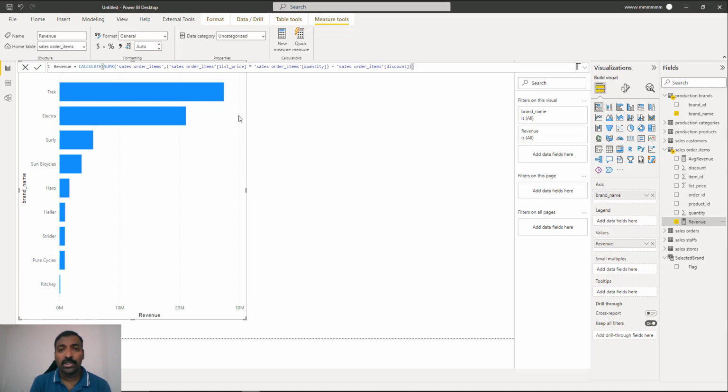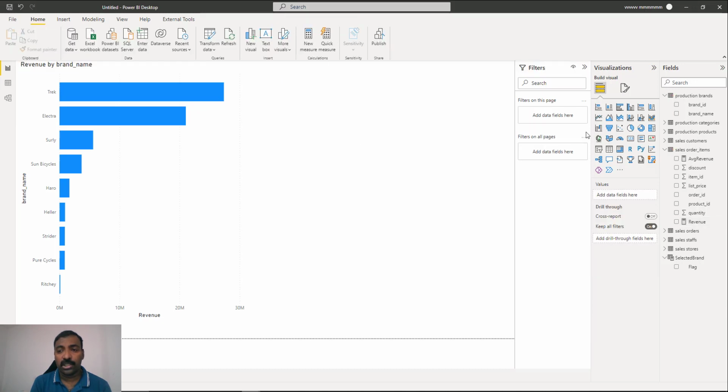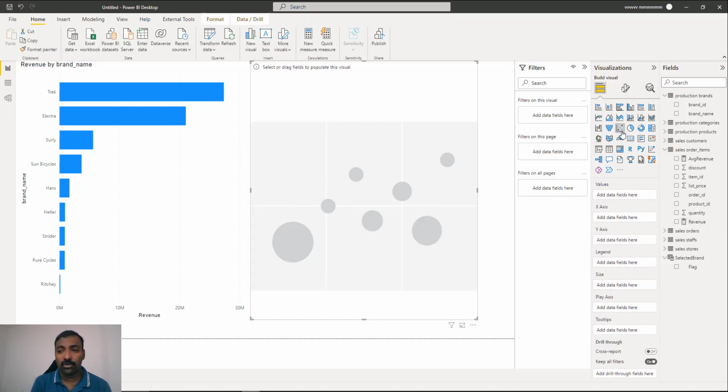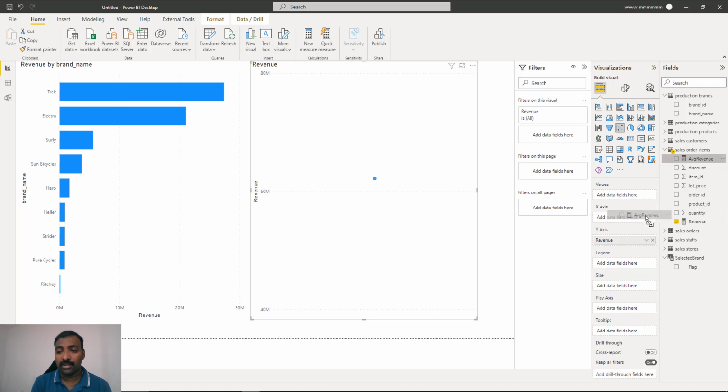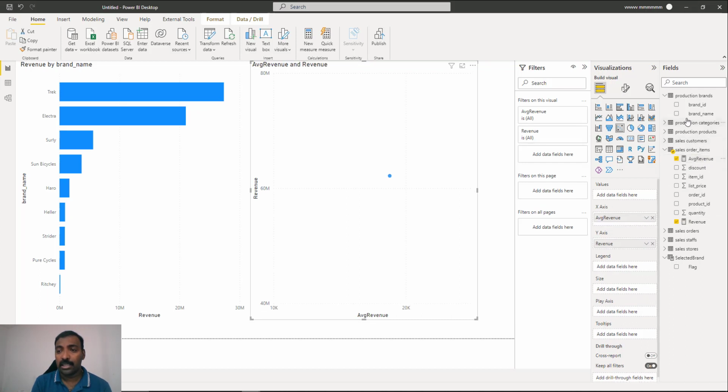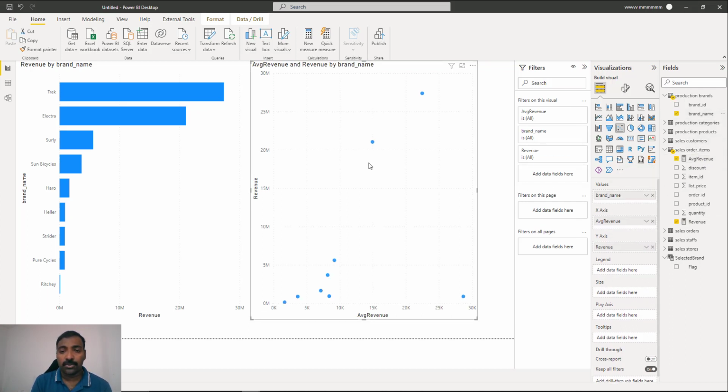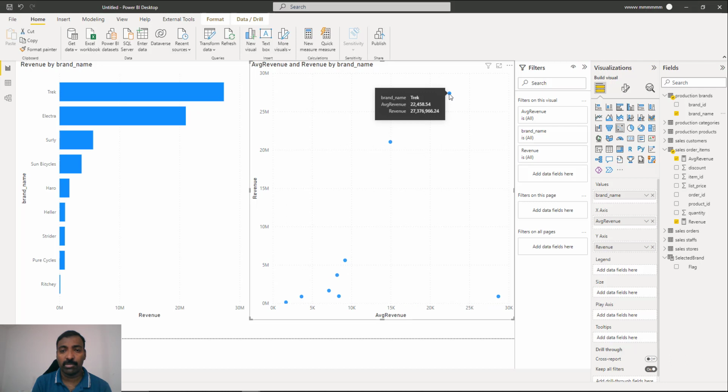Now what we need to do is add a scatter chart. So let's add a scatter chart now, and we are going to add both these measures, the average revenue and also the revenue. So let's add revenue to the y-axis, the average revenue to the x-axis, and again the brand name to the values. As you see, there are different points inside our scatter chart. Each point represents a particular brand. If you hover over that, you will see the details of the brand.